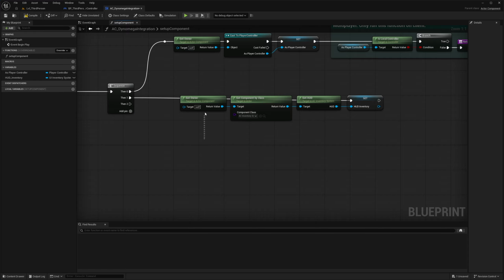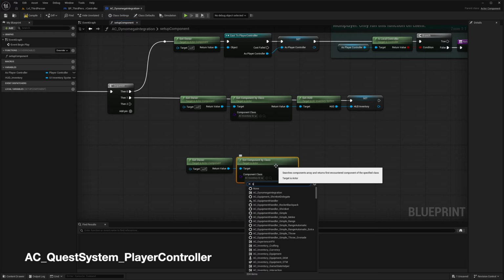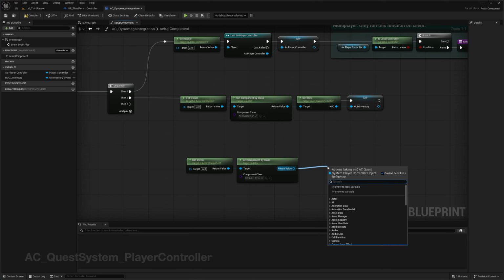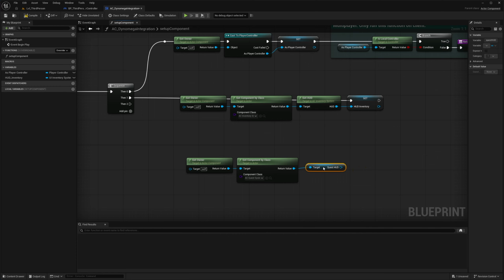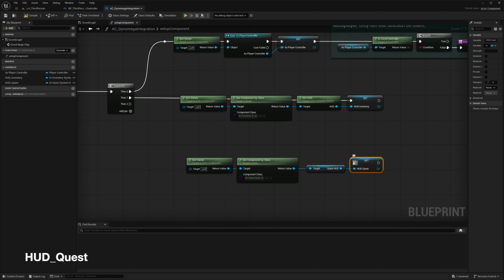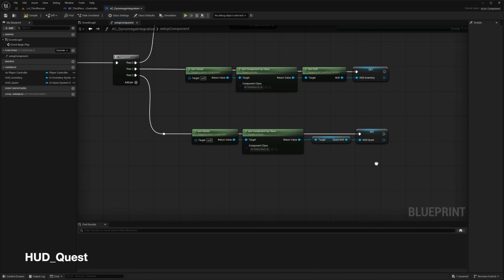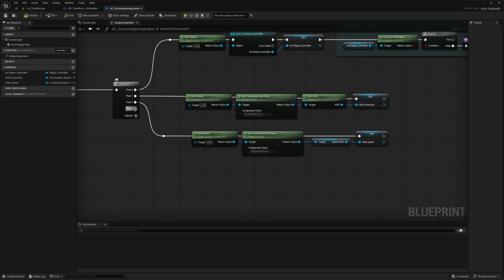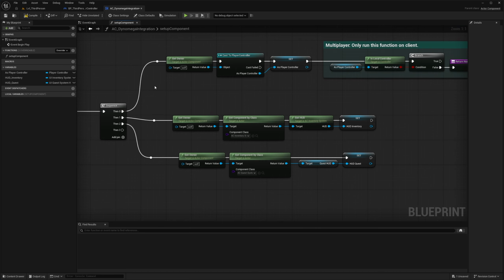Next up is our Quest System's HUD, which is where the Quest windows are managed. Just like we did for our inventory, we are going to use the getOwner node along with a getComponent by class node. This time we are selecting the Quest System Player Controller component. From this component we can get the Quest HUD variable. Then promote it to a variable called HUD_Quest and hook it up to the empty path in the sequence node. Tidy up your graph, then add another pin to the sequence node.